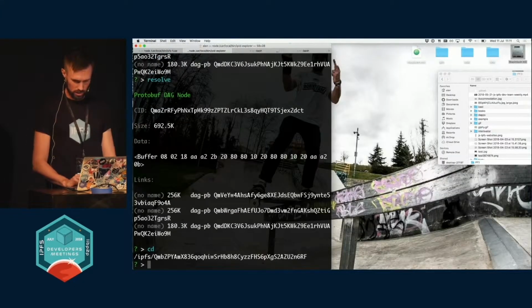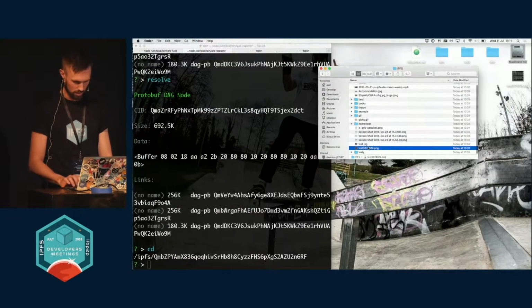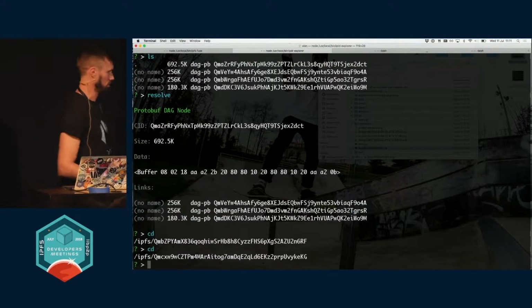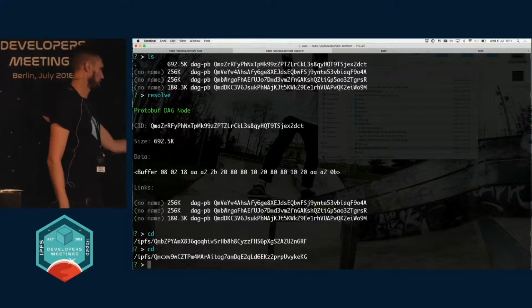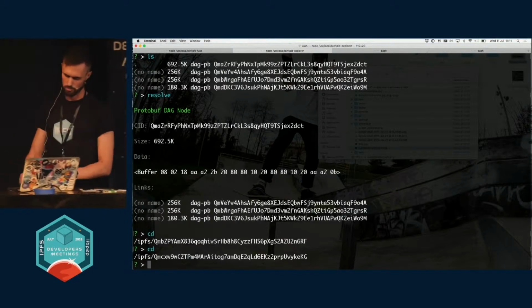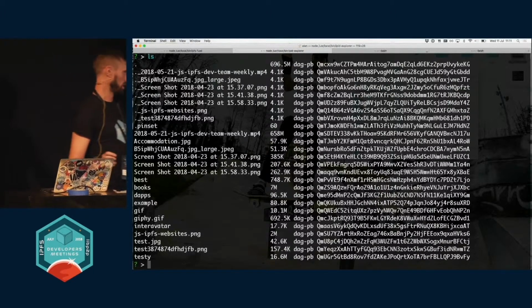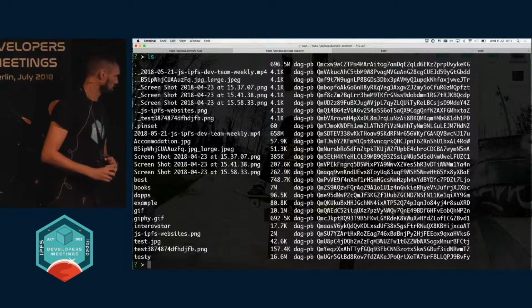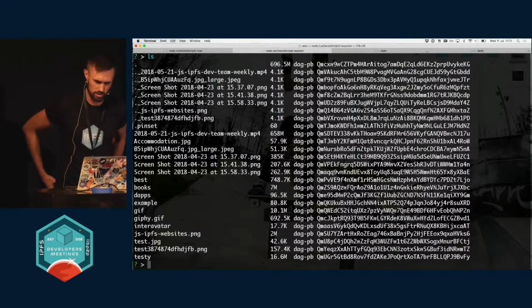If I then added something to MFS, or renamed something, then if I cd again, I get a different hash because everything's propagated through, and we've got a different root node now, but I'm still looking at my MFS, and my file name change is there. Cool.